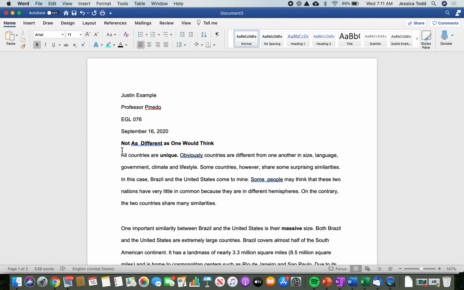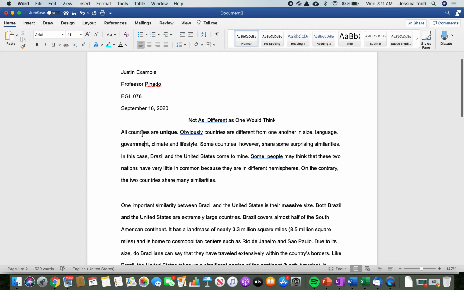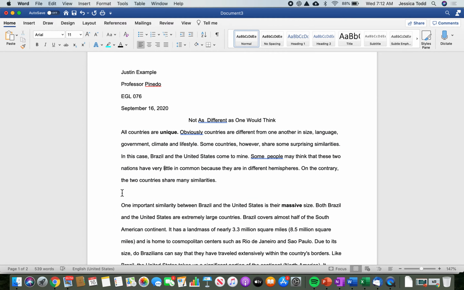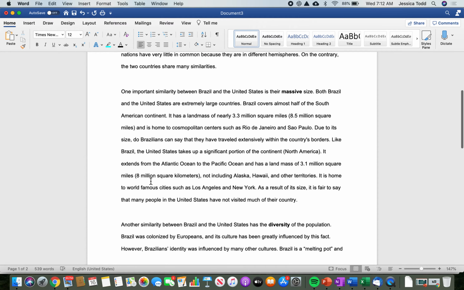The title. The title is on the left side, but it needs to go in the center. So we're going to come up here to the alignment buttons and click on center. And does it need to be bold? No. So we're going to click up here to unbold it. Okay. So it looks like this is double spaced, but I'm just going to check by clicking on this button. And it says 2.0, so that means double spaced. That's good.